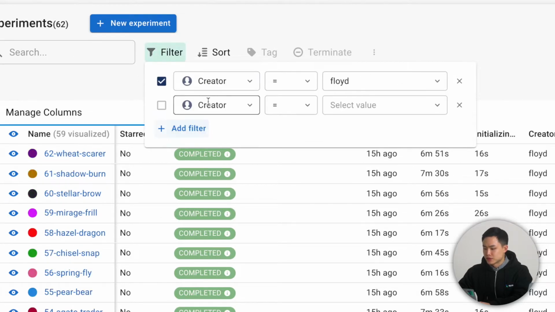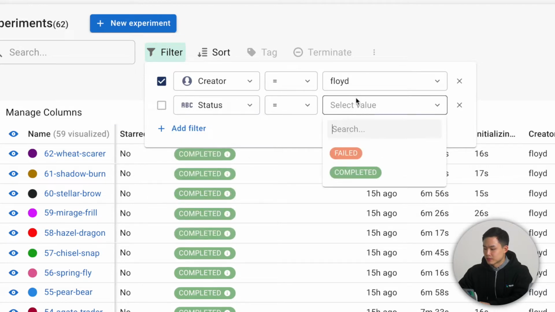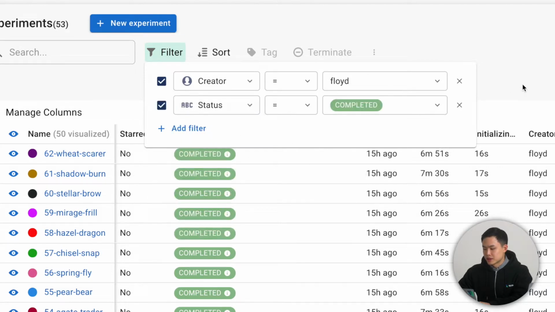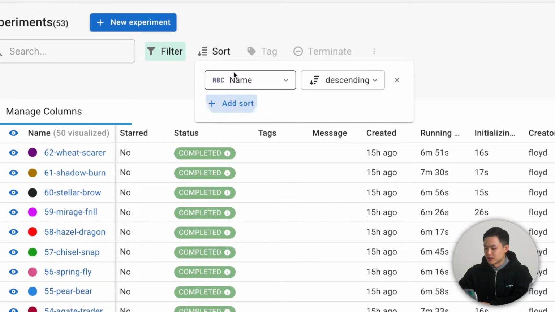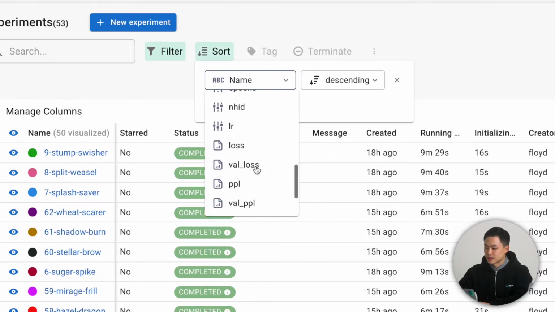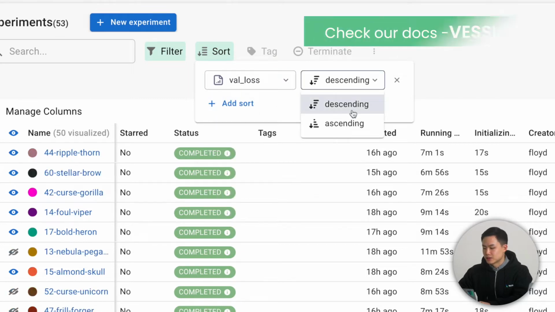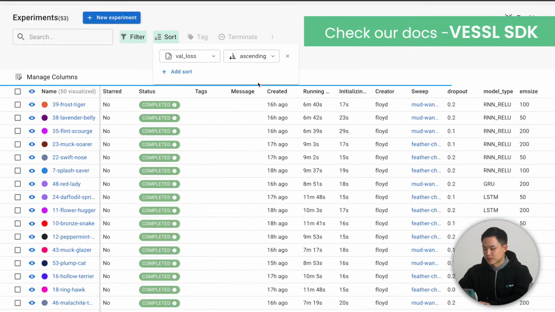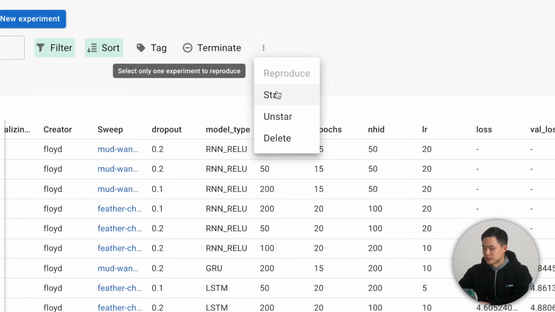We also want to view the completed ones only, so let's do that as well. Among these, I want to see the best results in terms of validation loss, so let's sort by this column. By the way, these metrics were logged using the Vessel SDK. Check out our docs to learn more about that. To access these experiments later, I'll make sure to star them.